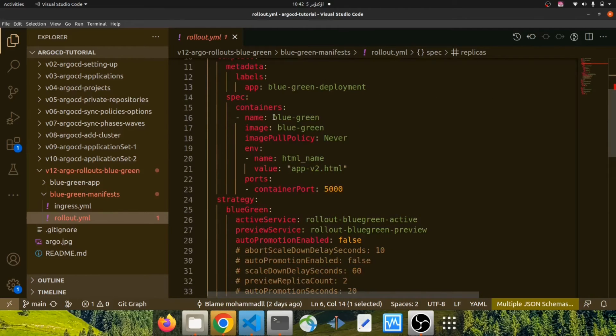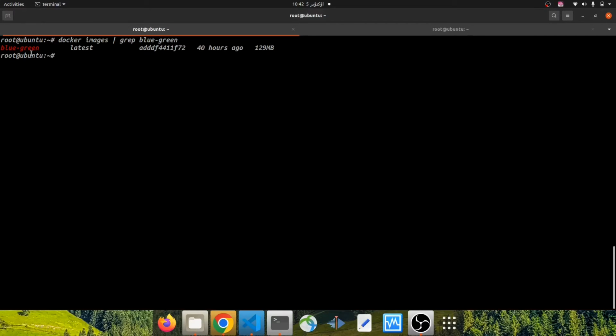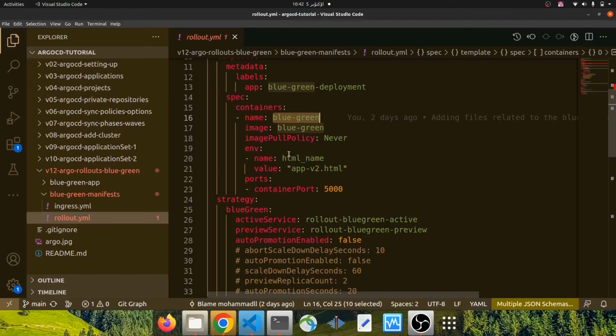The name of the container of this rollout is Blue-Green, and the name of this image is Blue-Green 2. This is the image that we want to use for the examples, Blue-Green. And this image is available in my local machine. So we don't need to pull it because this is available. Therefore, I'm using image pull policy equals never.